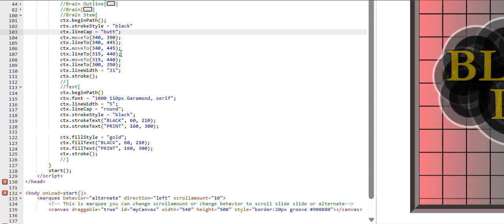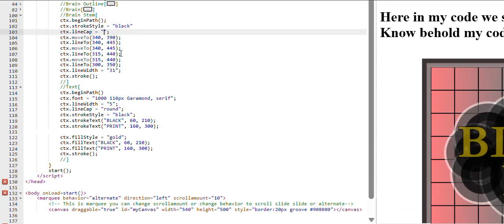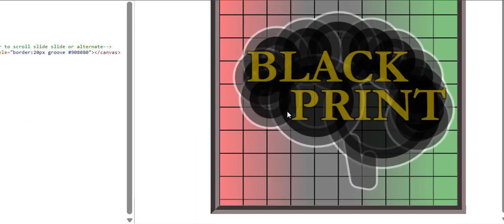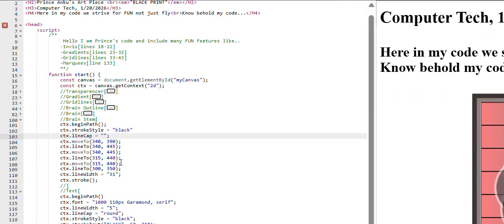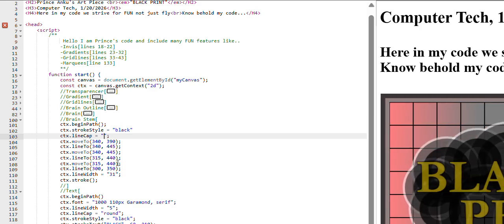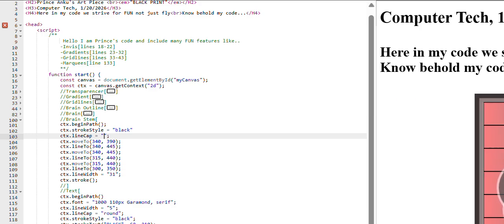And then over here, I'm pretty sure if it's nothing, it'll automatically be round because we already change it to something a little bit above this, but I forgot the types of line caps, so I'm gonna go look it up.